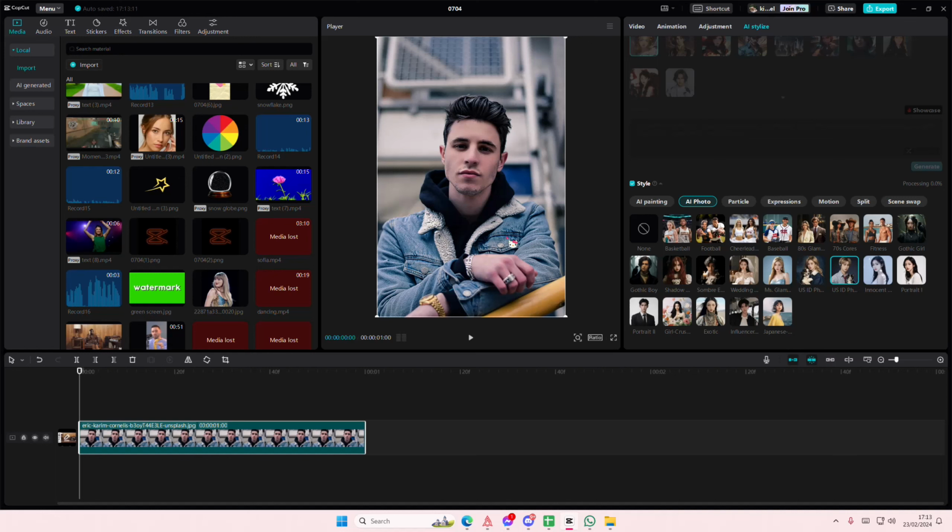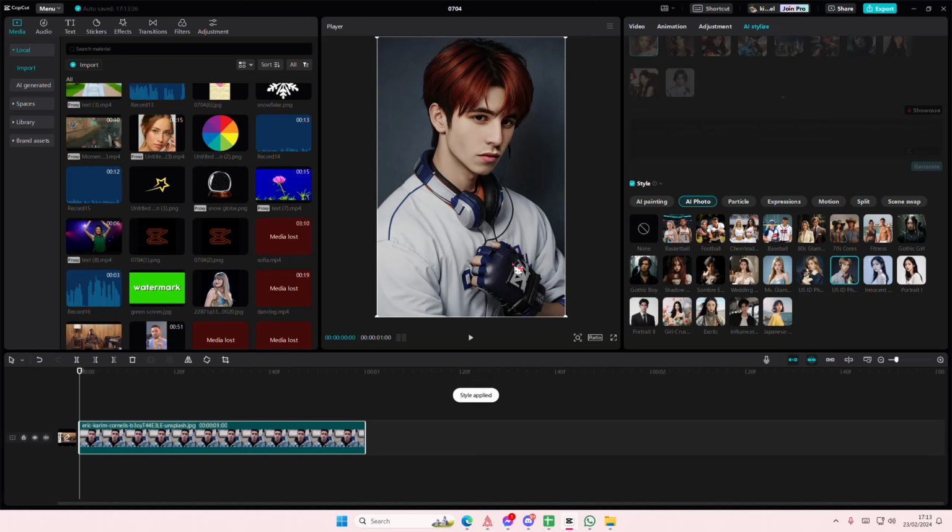You can use any photos that you'd like to. Make sure the face is clear and facing forward so it doesn't look weird. But yeah, I'm just waiting for it to load. It does take a long time to process, but there we go.